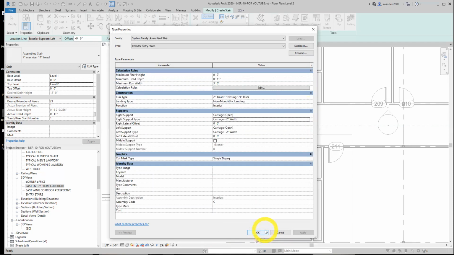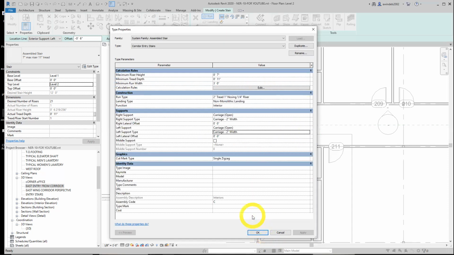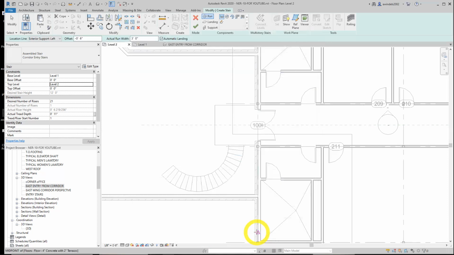This is a lot of steps. Let me check the left support type. Okay, that's mahogany too. We change that. Okay, we're done with this. Took a minute. Customize the stair railings and steps basically. We're going to add the stairs to the model now.